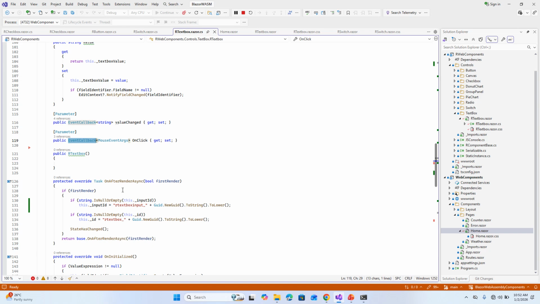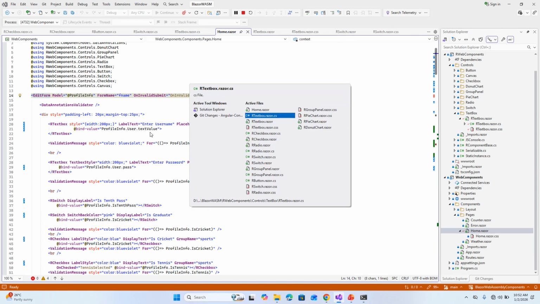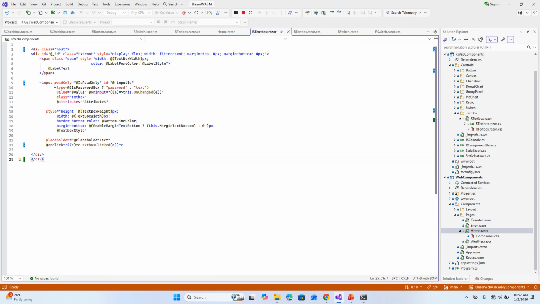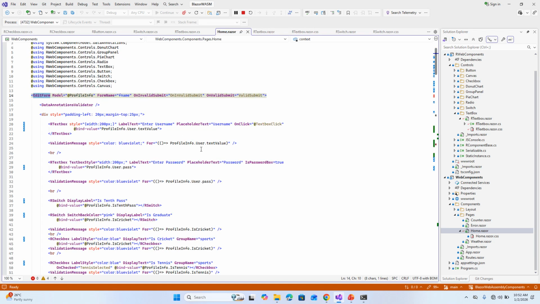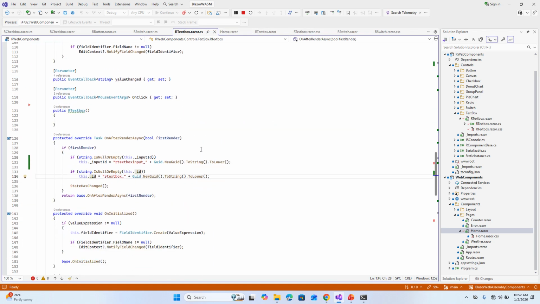The first step is OnAfterRender. This is the method which will execute after render. We are considering the first render and we are assigning a GUID value to the input ID and for ID. Why? Because in the template, every input should have an ID. For that, we are binding it using the at attribute, and we have an ID for our wrapper class. Here we are assigning it using the at ID.